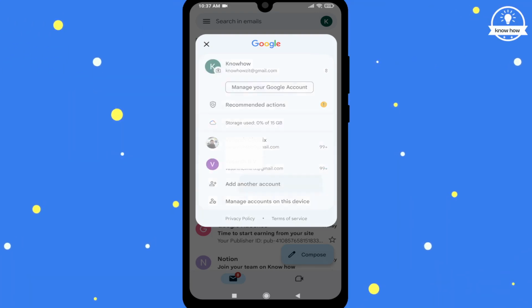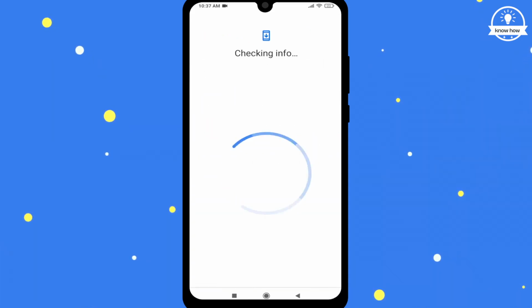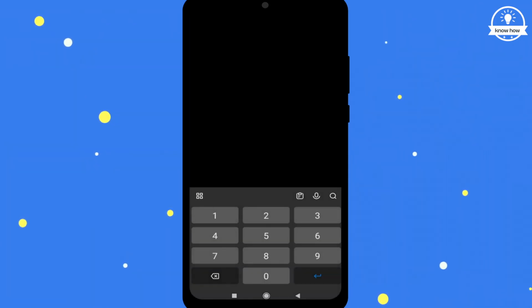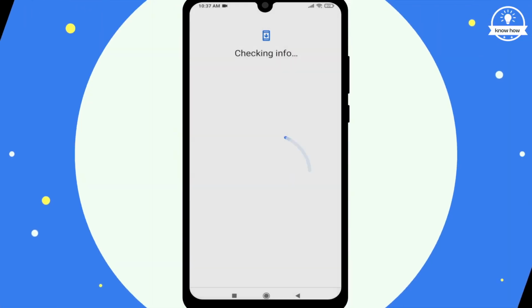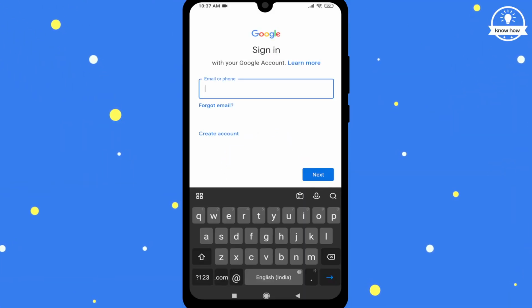To add another account, select Add Another Account from the menu. Next, you'll be presented with various account options. Choose Google from the list. For security purposes, your device may prompt you to enter your device passcode or use biometric authentication. Follow the instructions provided and enter the required information.